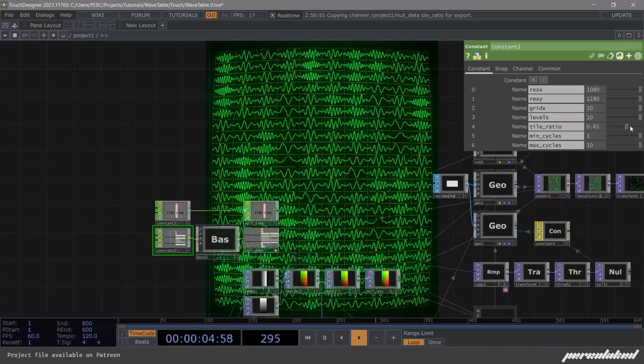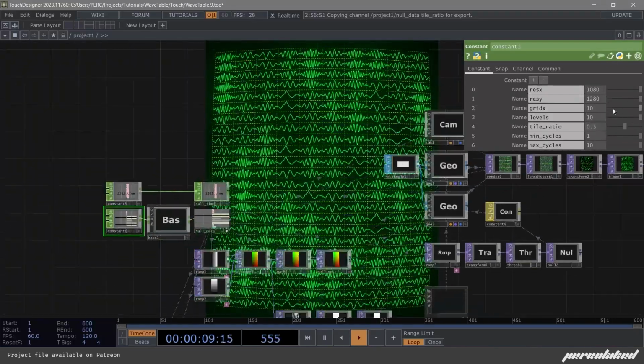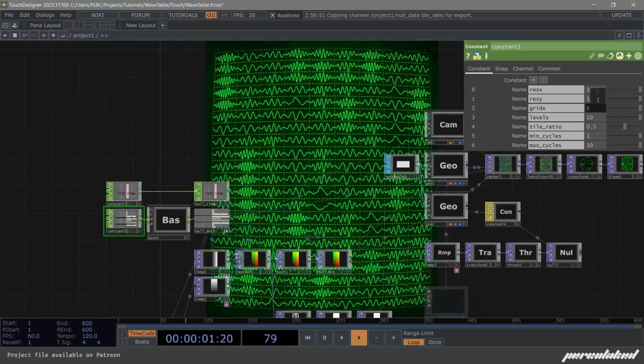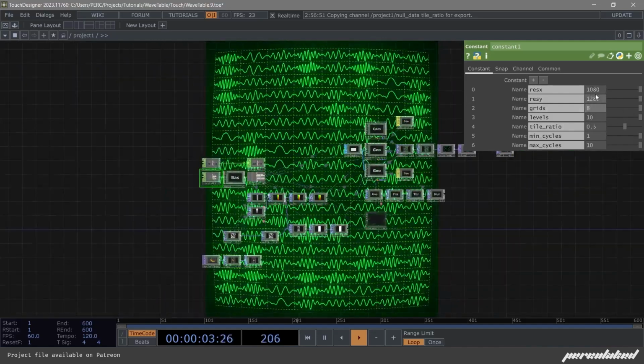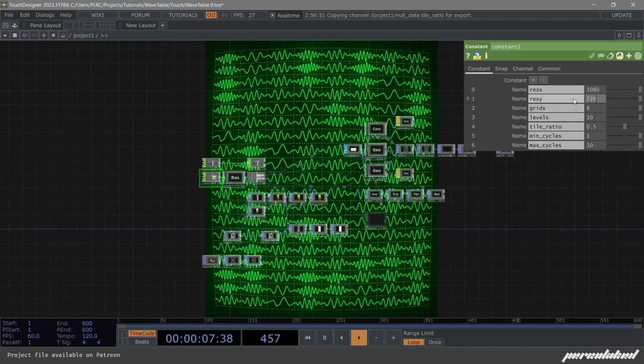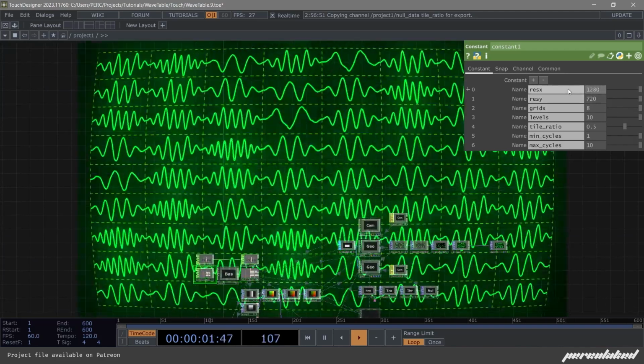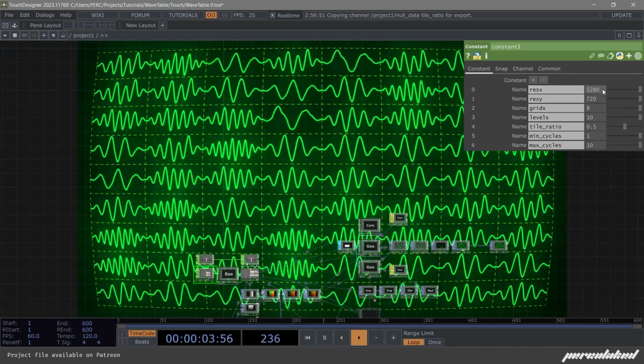Okay, so this is the basic system, and it's all procedural. You can change this on the go, and the grid, all of that. You can also change the resolution, maybe something widescreen. That looks very good.